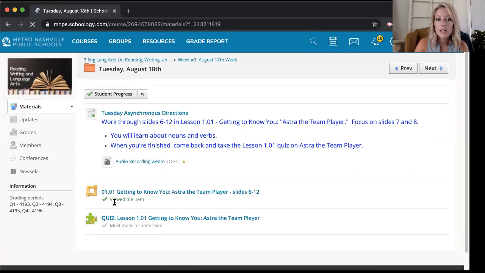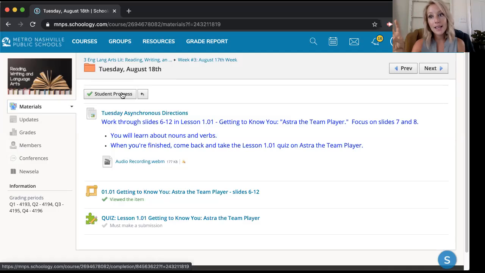So it says viewed the item. So sometimes it's not registering that the kiddos are viewing the item. So really all they have to do to get the green check mark is to go into it, click through one more time, and they'll get the green check mark. But that's how I know who's not doing the work. I can check up here from my end and see my whole class list and see who has not done it.